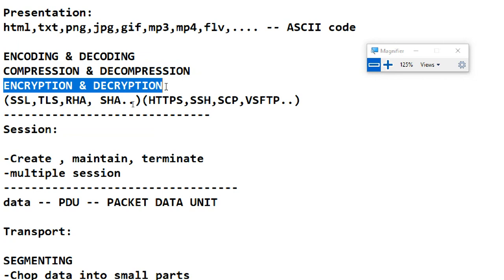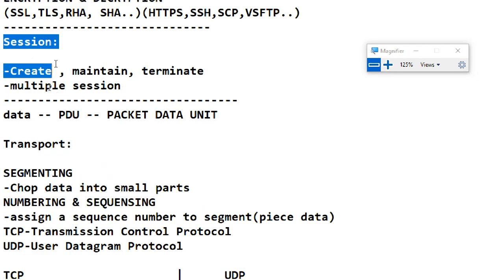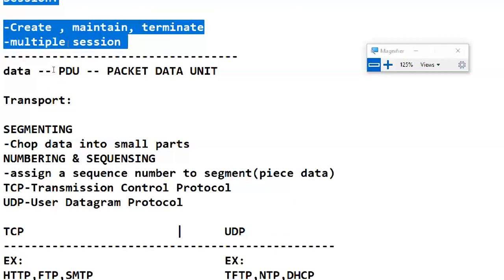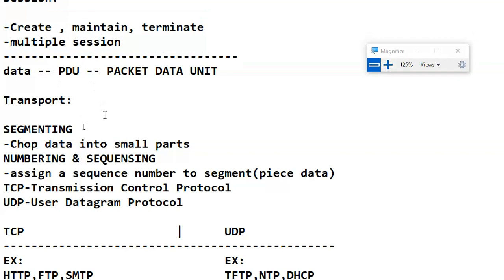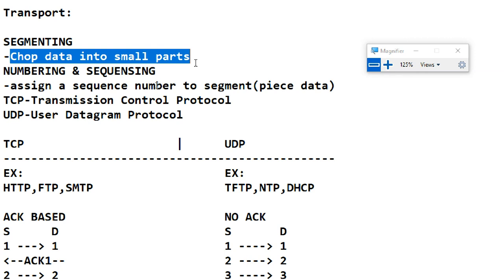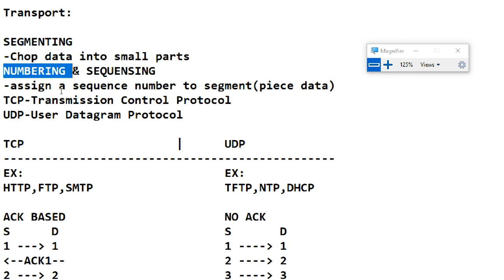The presentation layer does encryption and decryption of data. The session layer will create a session, maintain a session, and terminate a session, and it can also maintain multiple sessions. We call the data a protocol data unit here. The transport layer does segmenting. Segmenting means dividing big data into small parts, and we also assign numbers and sequences.